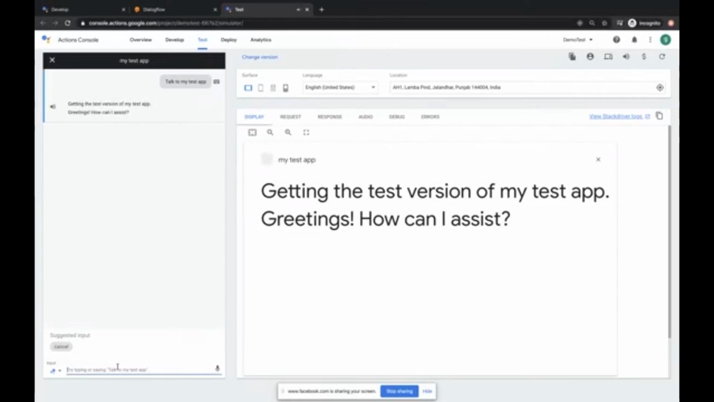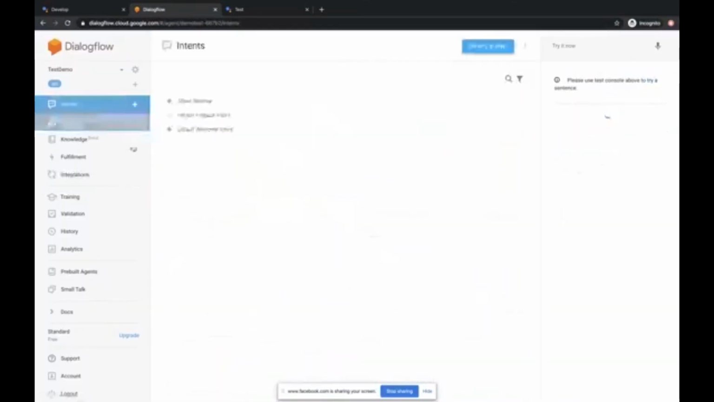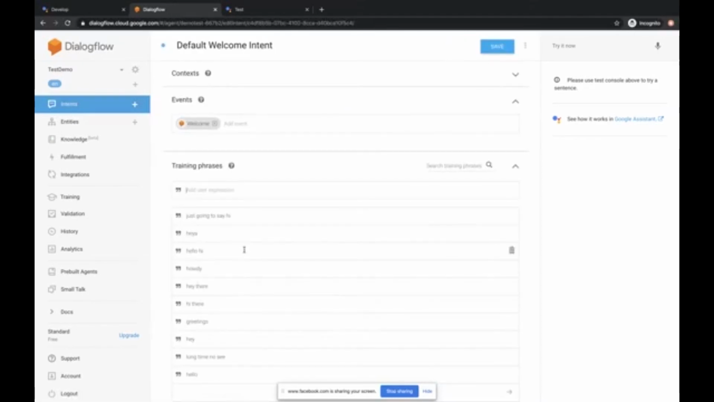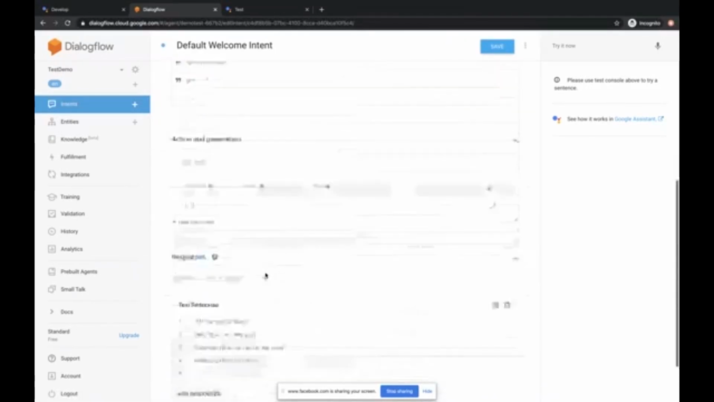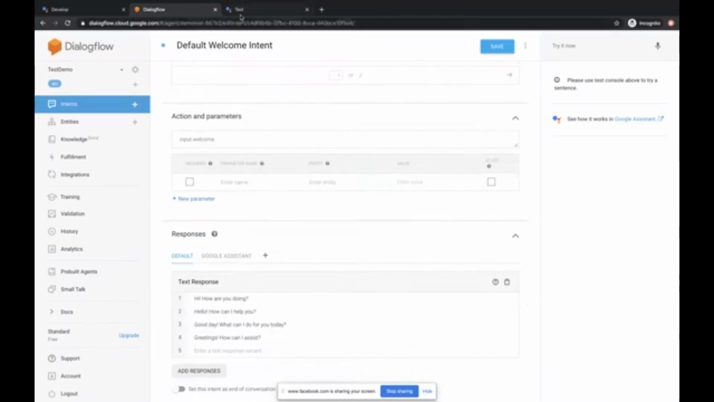Getting the test version of my test app. Greetings. How can I assist? You'll get a default message which is defined under the default welcome intent. You can override this intent for sure, but this is what you get. If we compare, greetings, how can I assist, is present here. These are the default responses which are picked randomly by the AOG platform.